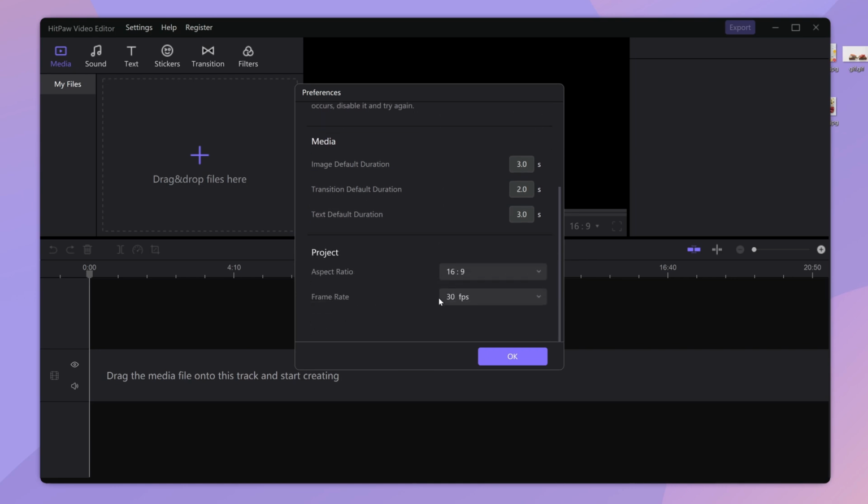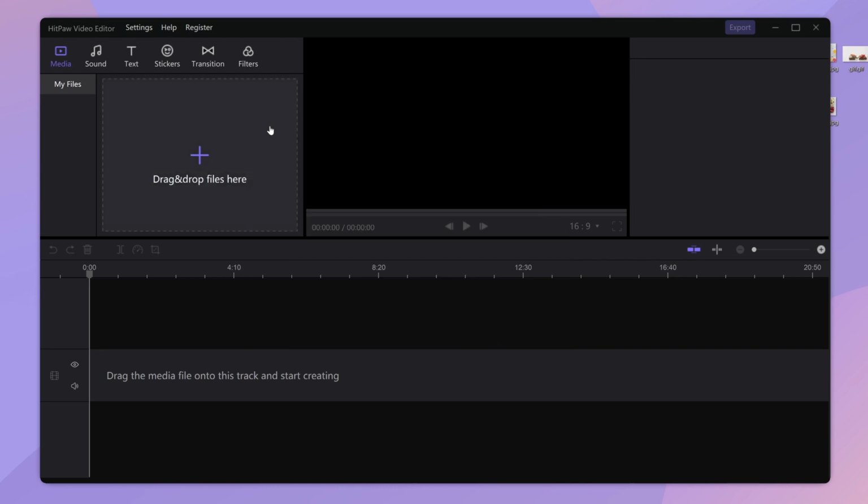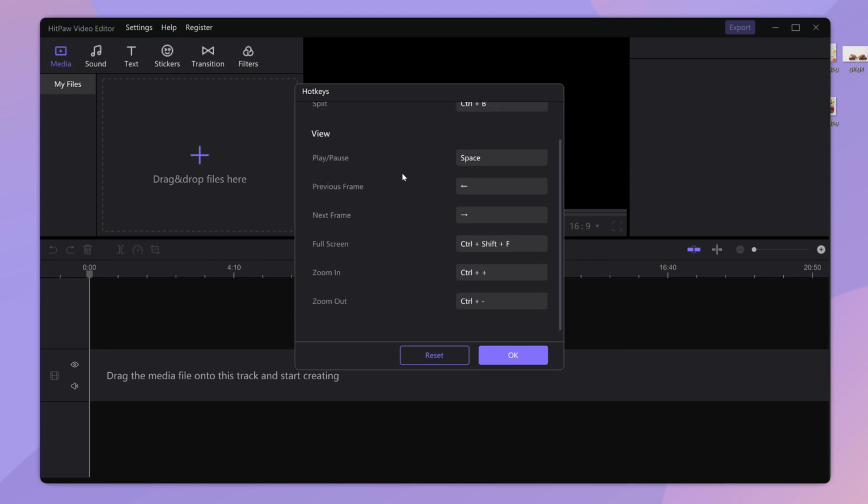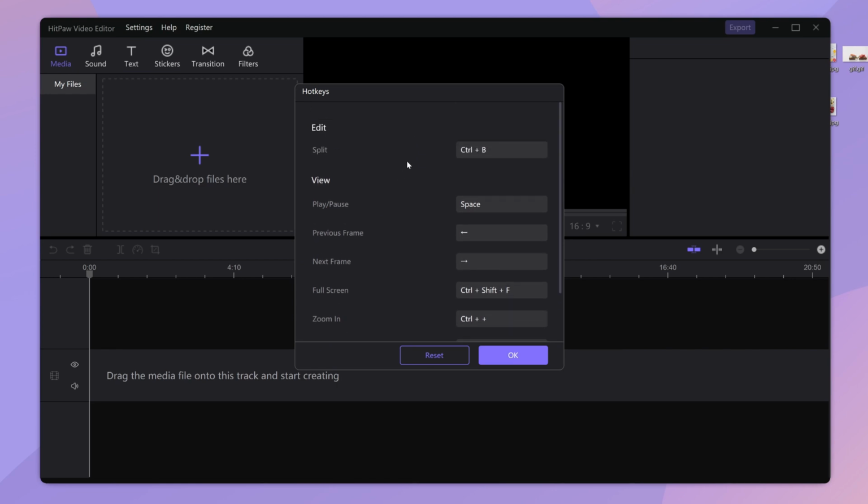Media and project settings allow us to customize the duration of materials and change the ratio and frame rate of our videos. In the hotkeys settings, we can see all the hotkeys in the editor. They will enhance the efficiency of editing. We are free to change the hotkeys if necessary. There is nothing to worry about if we can't remember all of them. Only a part of them will be often used, and we will go over them many times in this guide series.